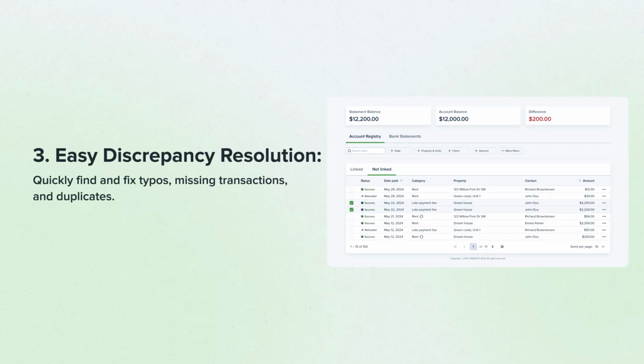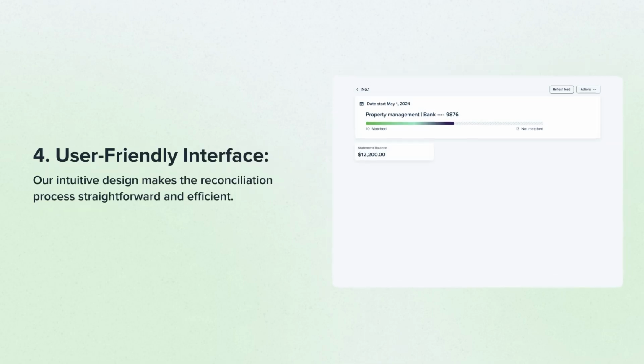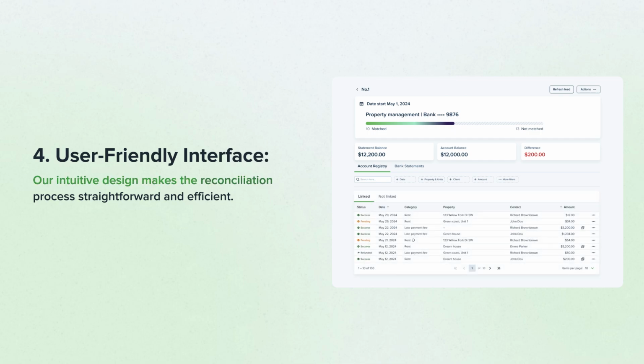3. Easy discrepancy resolution. Quickly find and fix typos, missing transactions, and duplicates. 4. User-friendly interface. Our intuitive design makes the reconciliation process straightforward and efficient.